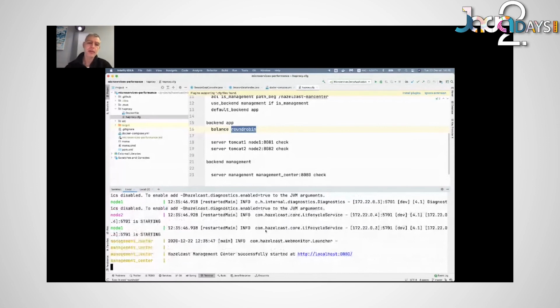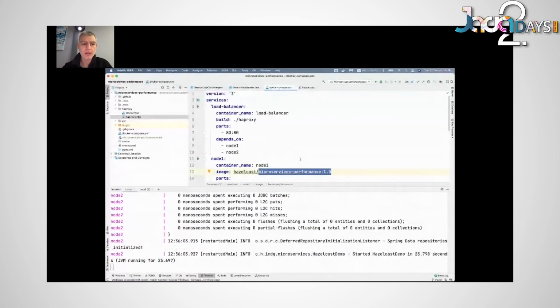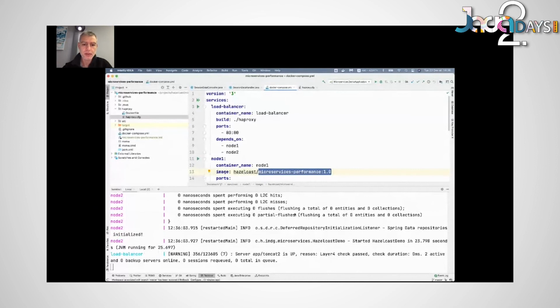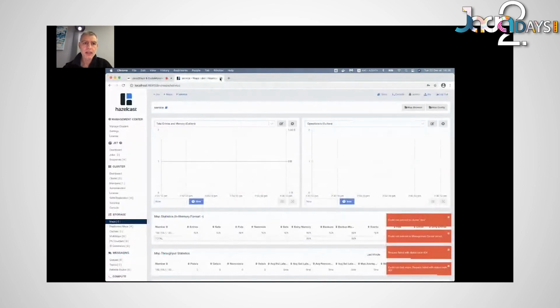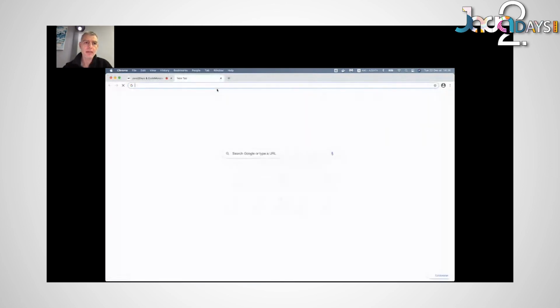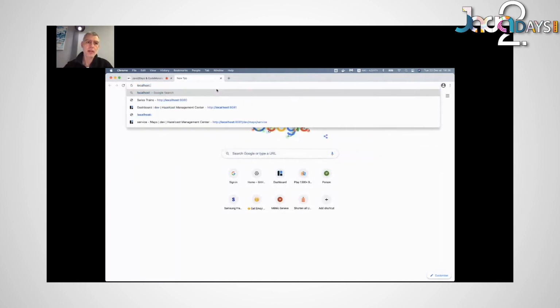And here I should have stopped that. And now I will be doing this docker compose up. So now it's starting the whole infrastructure.